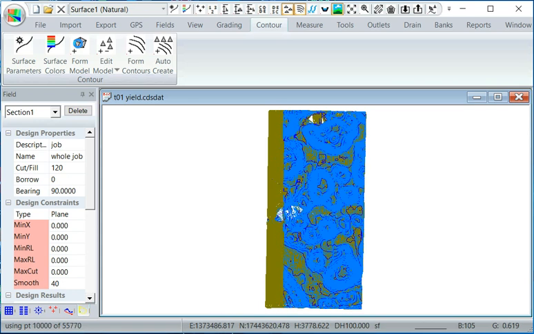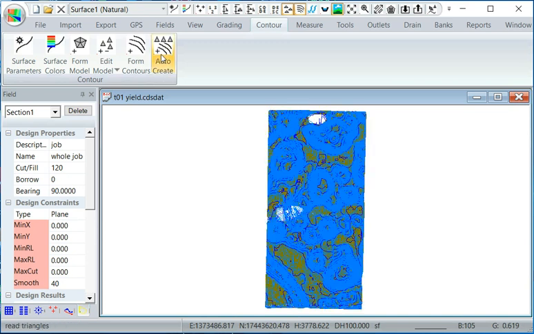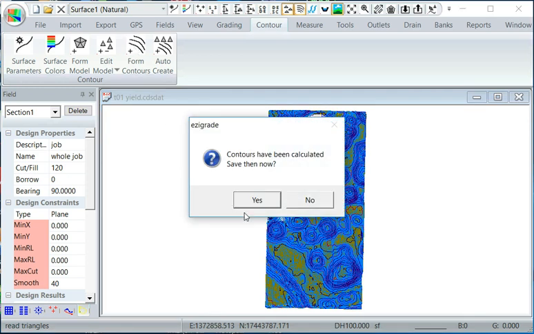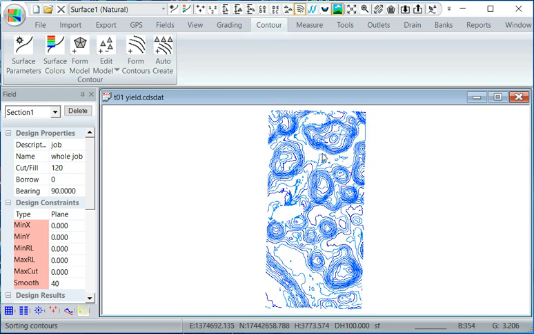You could have actually clicked auto create here, it would have done the same thing. I'll just show you how to manually do it. Right, you can see the triangles haven't gone across that area now, just form contours. Yes. Right, turn off the triangles.